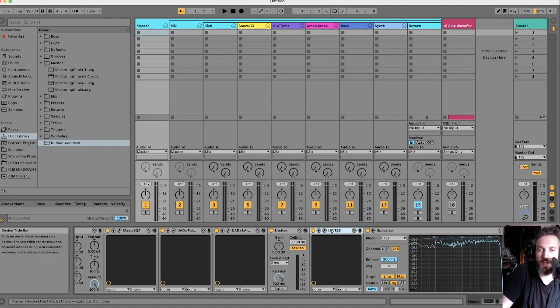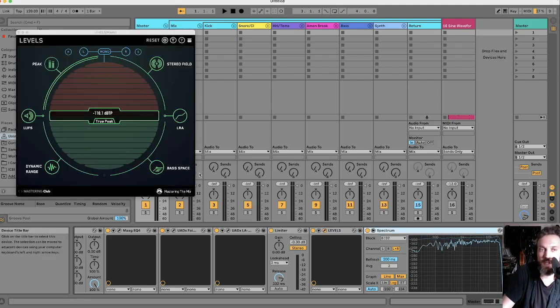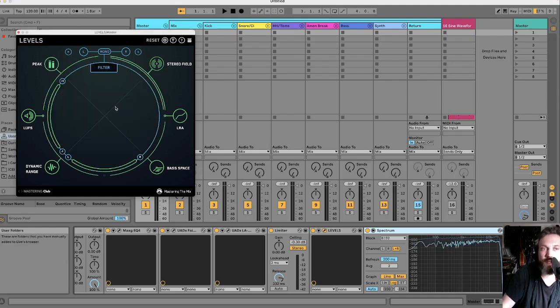And then finally, just some leveling, some metering, and spectral imaging stuff. So you got the spectrum, and then levels for mastering the mix. A lot of fun things to look at. I really enjoy having the stereo field. These are kind of fun to just evaluate.